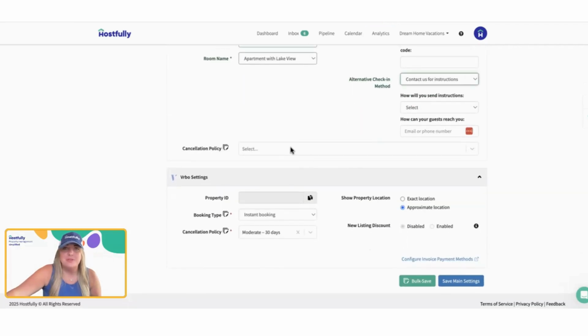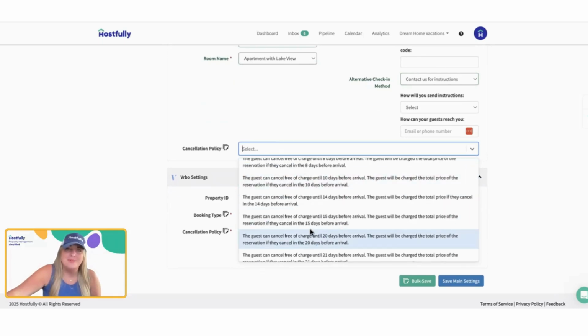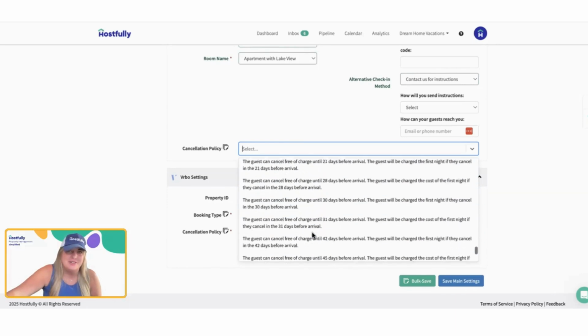Additionally, you'll want to read through thoroughly and select the proper cancellation policy, because Booking.com does have a few more options than the other channels that you'll want to read through.